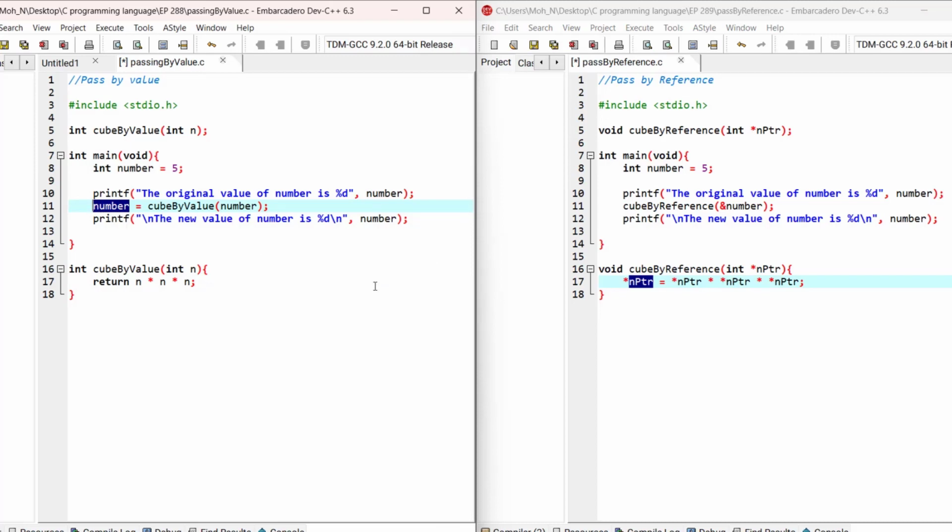And these were some differences that I wanted for you to notice and see the difference of passing arguments by value or by reference to a function.